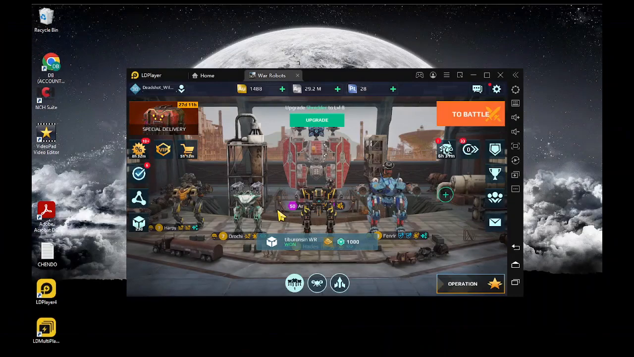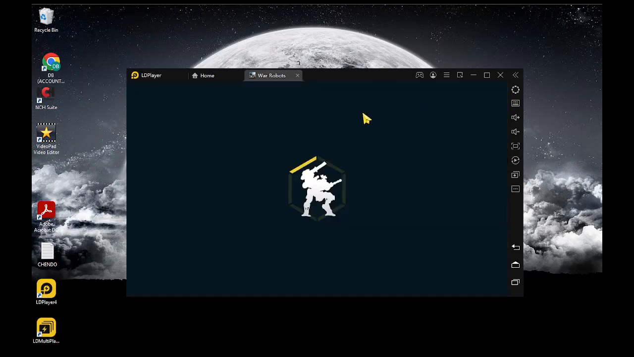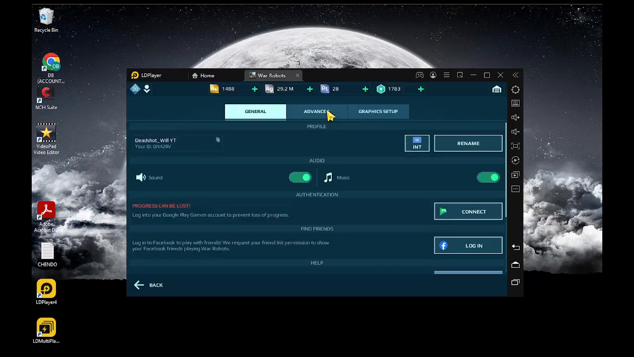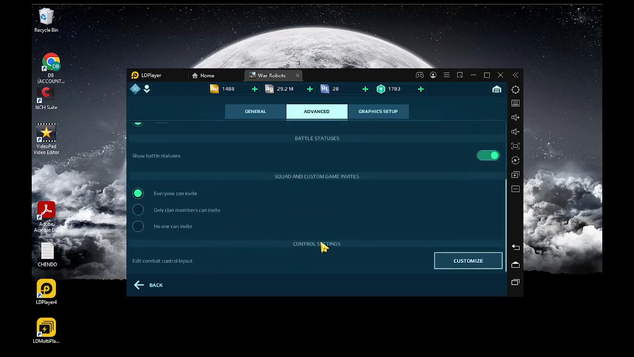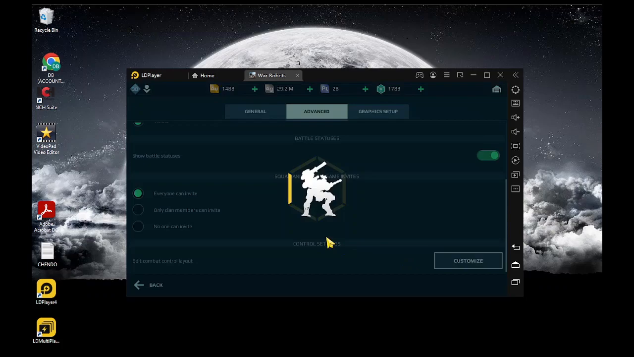I'm going to show you guys how to set up WARROBOTS controls on LD player. So first thing you want to do is go into settings, and then go to advanced, scroll all the way bottom down here, you'll see control settings, hit customize.